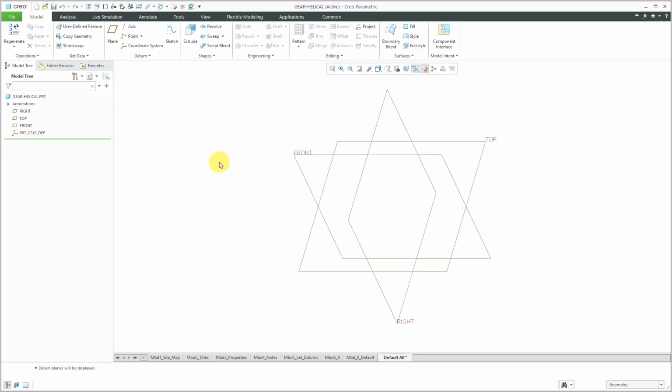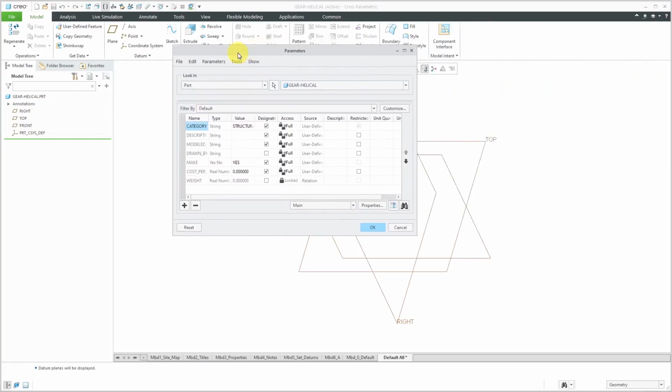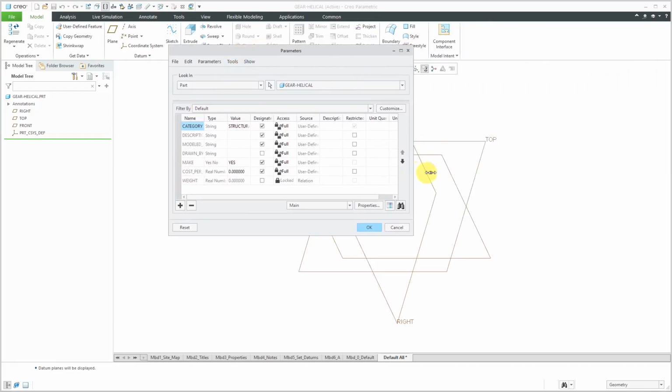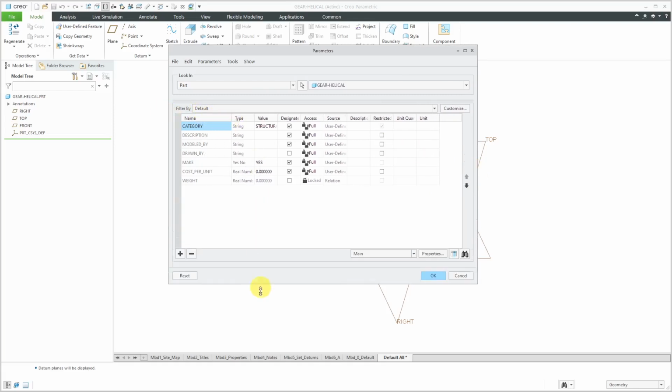The first thing that we're going to do is create some different parameters that are going to be used to control our gear. To go to our parameters, I'll use the model intent overflow menu and then choose parameters. And here are the ones that came over from my default template. I'm just going to make this a little bit wider and a little bit longer.